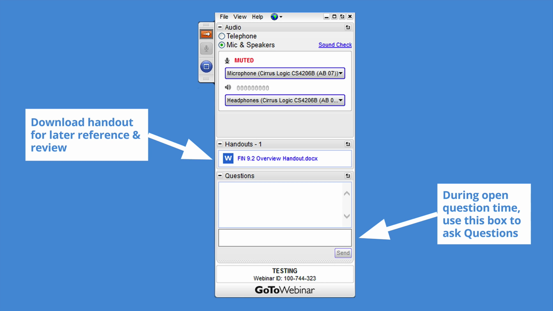So first off, with the little GoToMeeting or GoToWebinar interface here, there's two things that we want to point out. One, we have a handout we created. We also emailed this to you, but if you've missed it or you want to download another copy, it's here in the webinar as well. So you can click and download that for later reference. And then also, we're going to have some dedicated moments during the webinar. We're going to be open for questions, and you can use this question box to type your questions, and then we'll be answering as many as we can with the time we have.